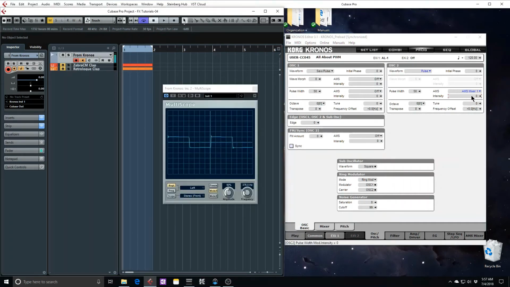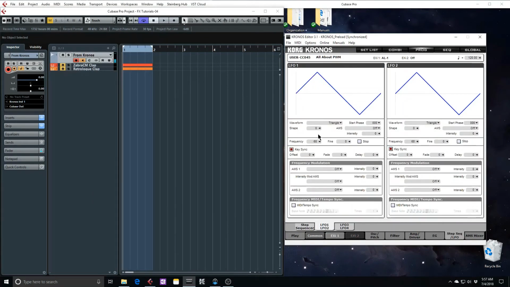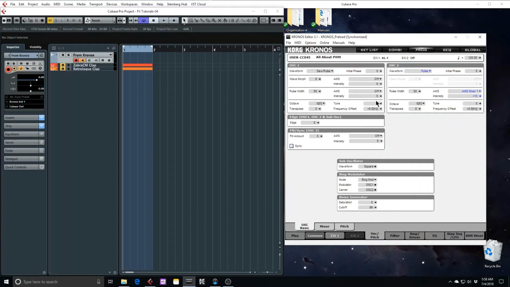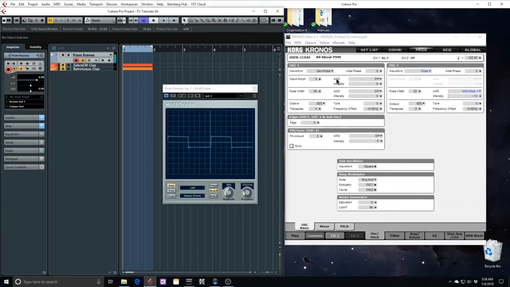And so if I were to turn this, oh, LFO1 is traveling really fast. Let's go ahead and turn that down to about 15. I like the way it sounds there. So LFO1 patched into pulse width.